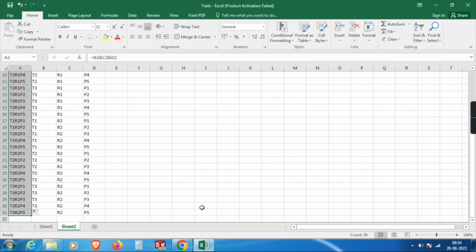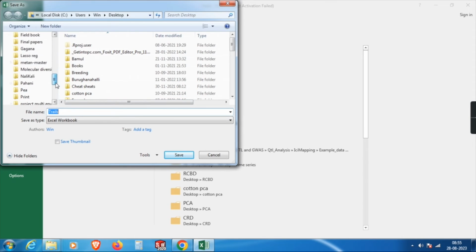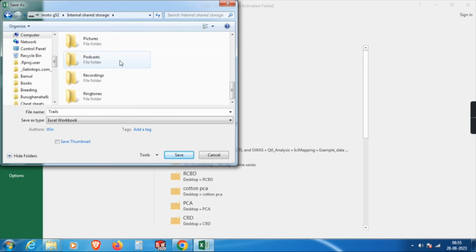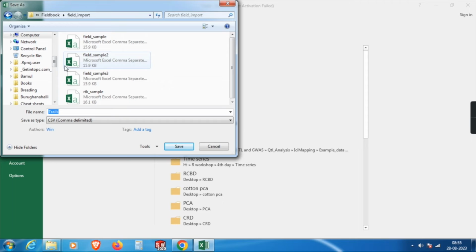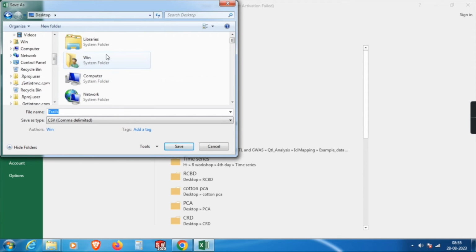Next, we need to save this sheet in CSV format, that is comma delimited. To do that, go to save as, and if your phone is connected to your PC, then directly go to internal storage and in the Fieldbook folder, select field import folder and select the format CSV comma delimited and click on save. But I would like to save this sheet locally on the desktop itself.